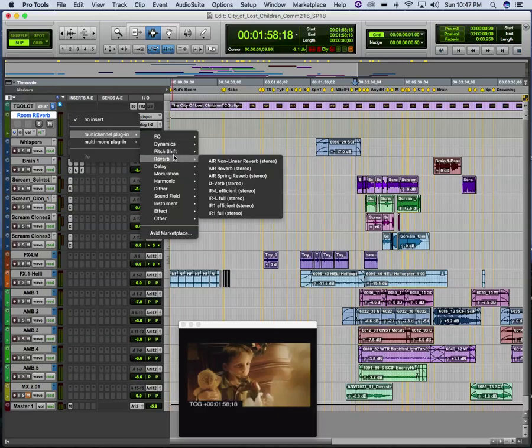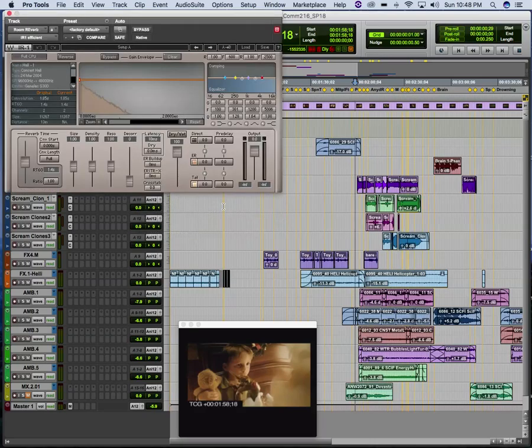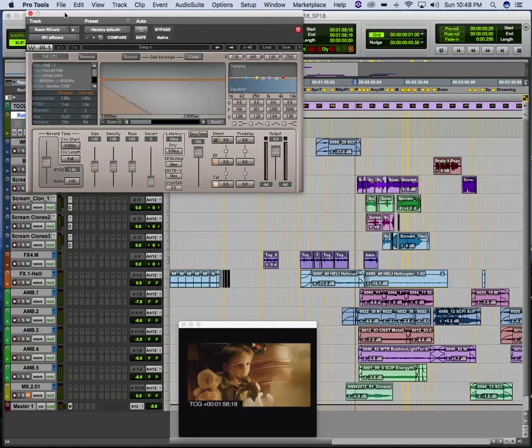Okay. So let's go ahead and insert that reverb plugin on our room reverb track. So I'm going to go into reverb, and I'm going to choose the IR1 efficient. You could do the full also. This uses slightly less processing power and is probably just fine. And here's the plugin.